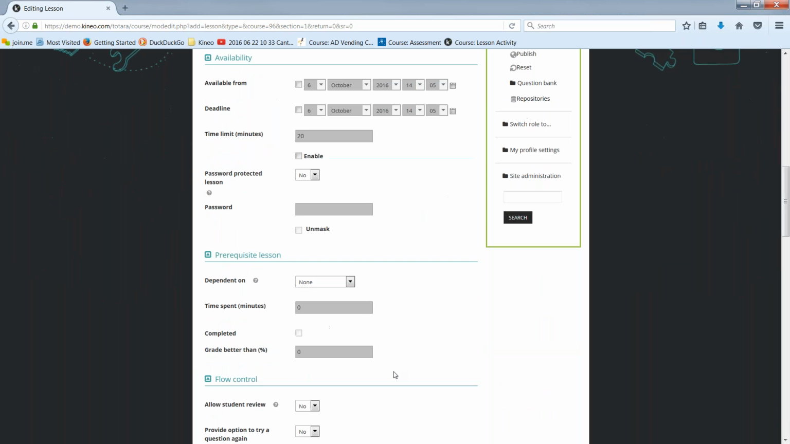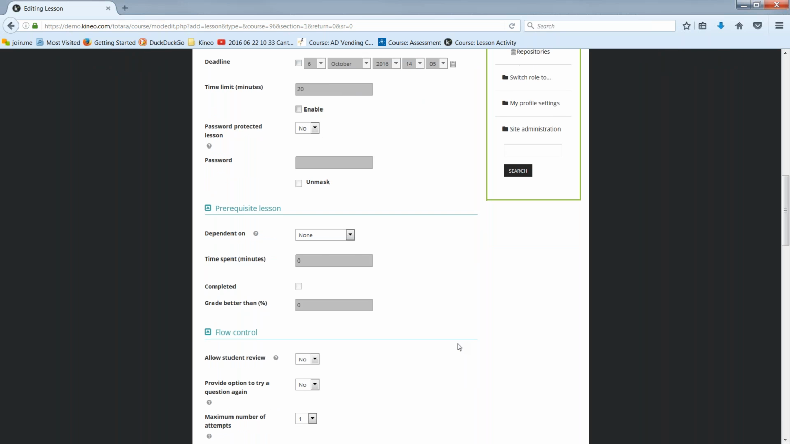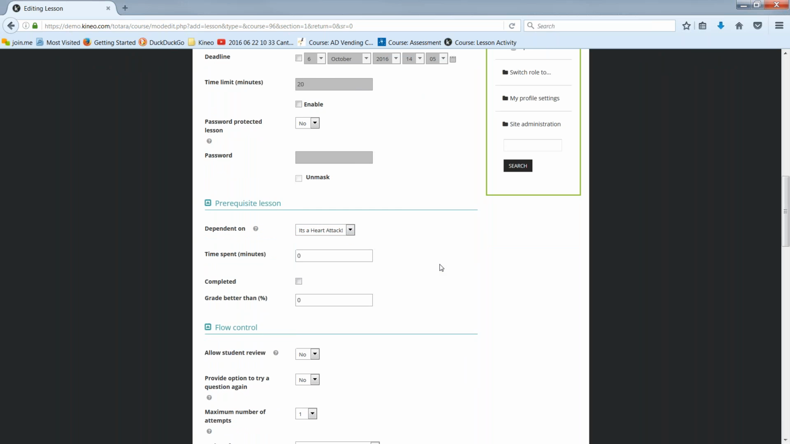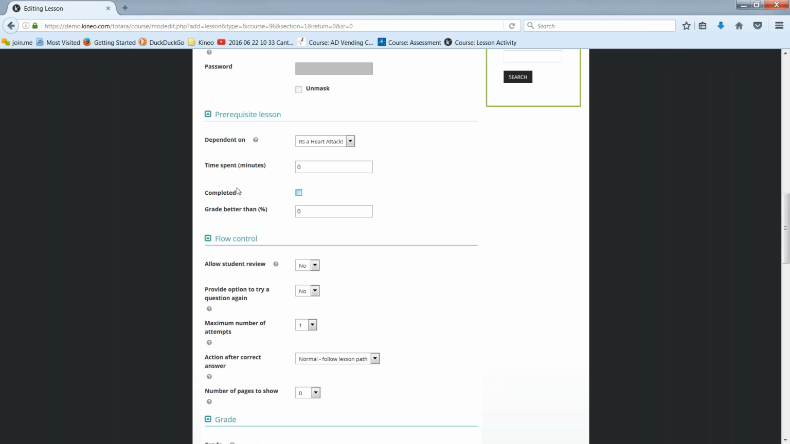Like a lot of the different plugins or activities that are available, you can set availability dates. You can set a time limit. You can put a password protect on the lesson if you want to and provide that. If you've got a previous lesson in this course, you can say that a prerequisite for taking this lesson is to take the other one. So I can say that a previous lesson is required before they can take this lesson so that they're done in order. You can also say that they were required to spend so much time in it and different information even on that lesson.